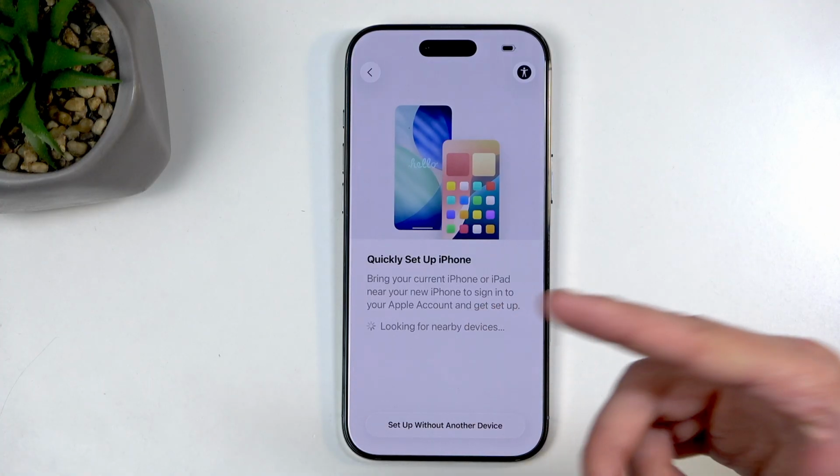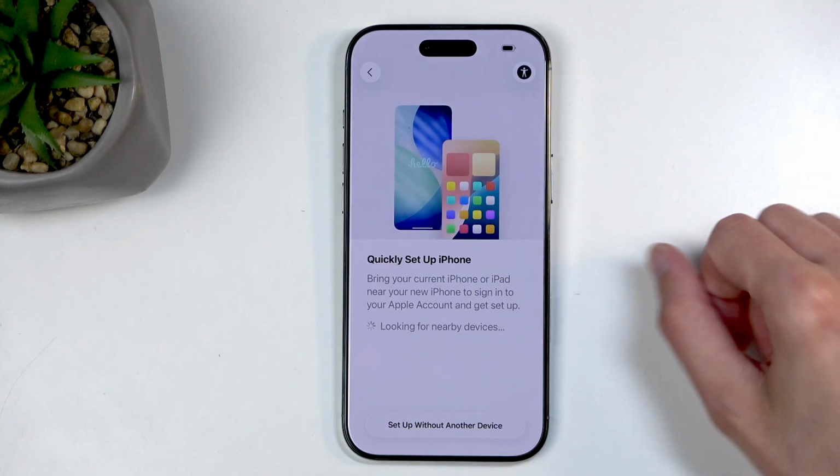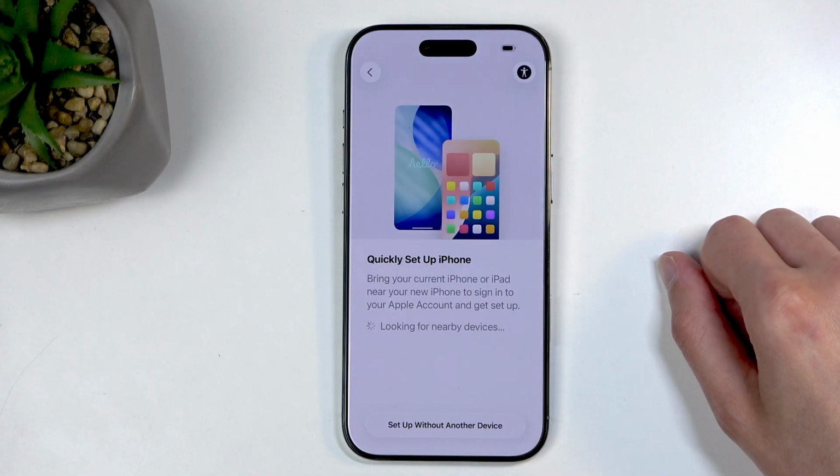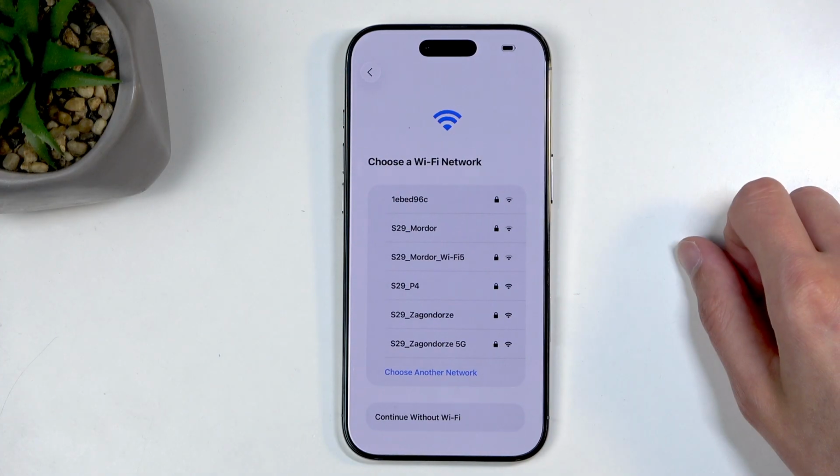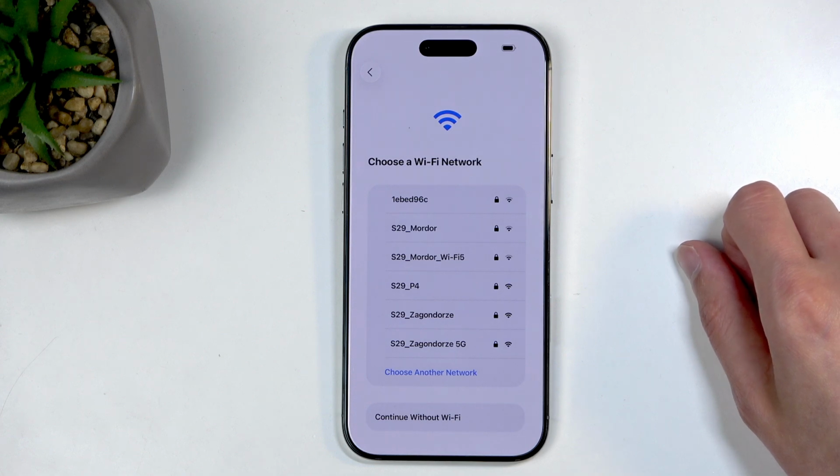Anyway, actually, to explain this a little bit further, this would allow you to transfer over the data from your old device to this one quite seamlessly, but I'm setting it up as new, so I'm just going to utilize the other button. And here we can connect to our Wi-Fi network.